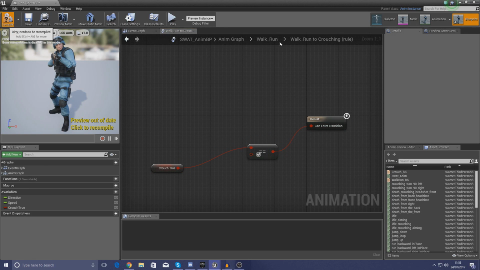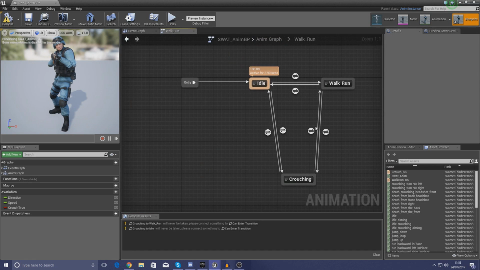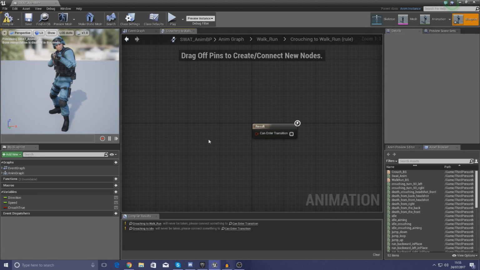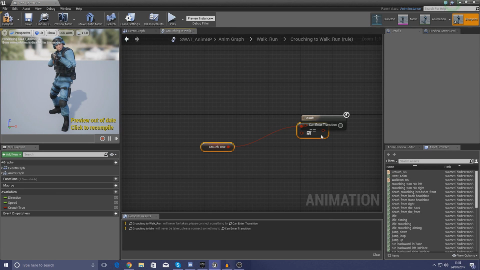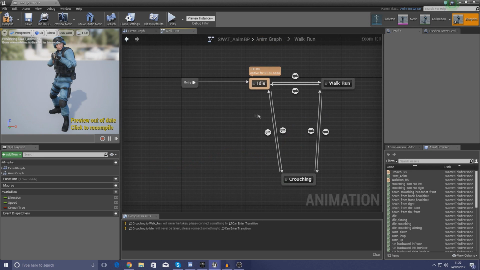Now then, what I'm also going to have to do is our rules for going backwards as well. So I'm going to get our crouching to walk and run, and then paste this in here as well. Now there's one slight change that we need to do for this. We need to make sure this is unchecked. So if crouching is no longer true, it's going to go back to our walk. Open this up, paste it in, and then hook this up just like that.